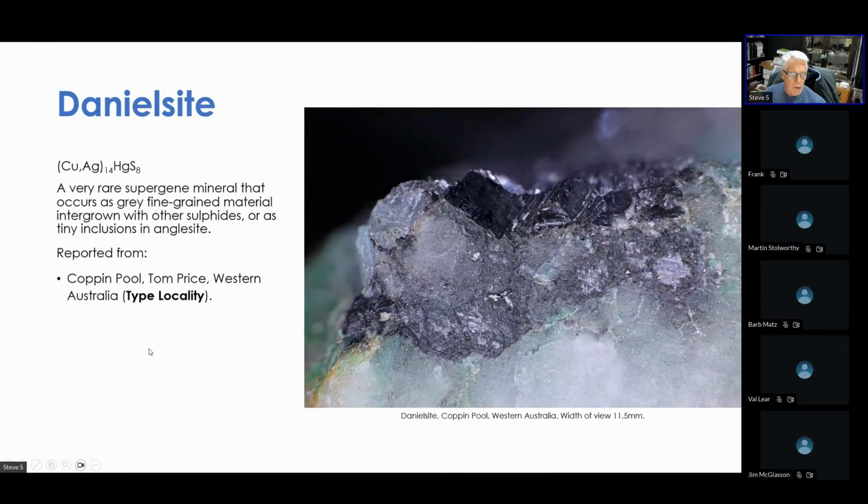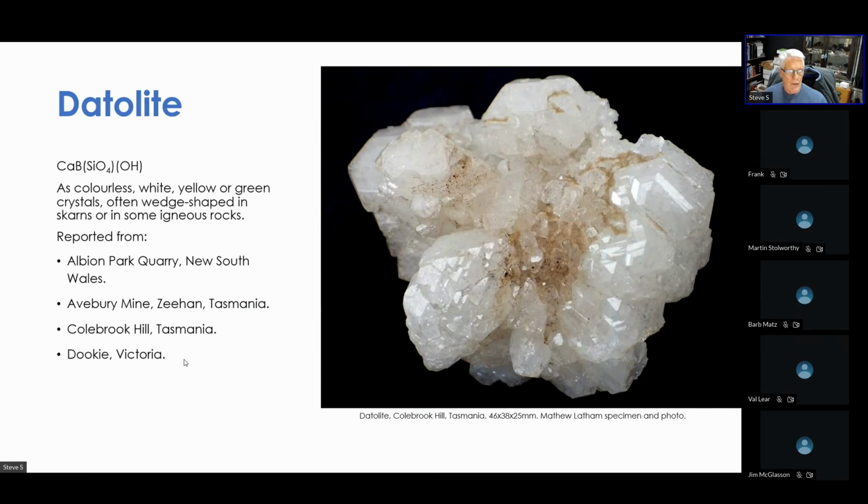A very rare one is Danalite, the type locality being in Western Australia. And it's invariably fine-grained and intergrown with other sulfides or tiny inclusions in Anglesite. So in this particular instance here, this is probably Galena as the host, and the Danalite is intergrown or inclusions within that particular mineral, but it's very rare. Datalite, another borate mineral.